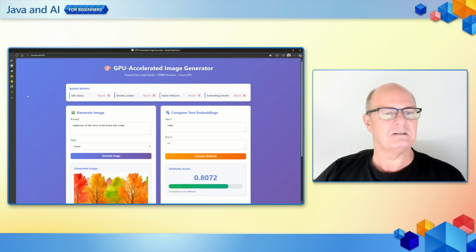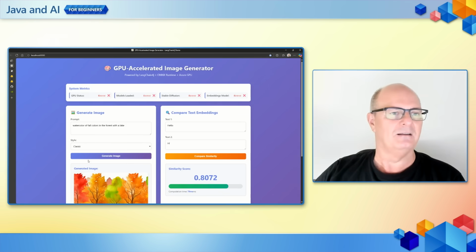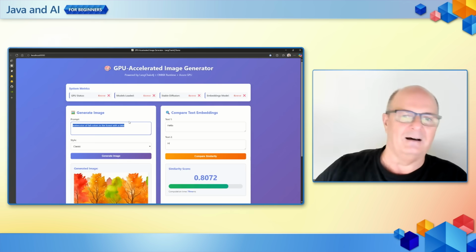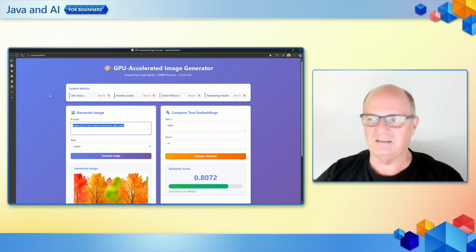All right. So this is the demo. It's not running right now, but basically you can generate an image, and there's the last image that it generated. It was a watercolor of fall colors in a forest with a lake. You've also got text embeddings that you could do as well. But I'll show you how all this works in a second. First, let's get the actual demo started.